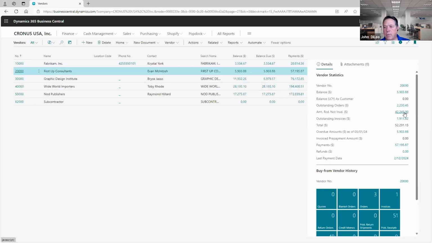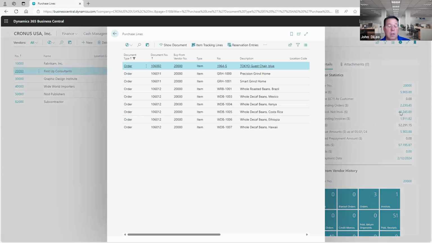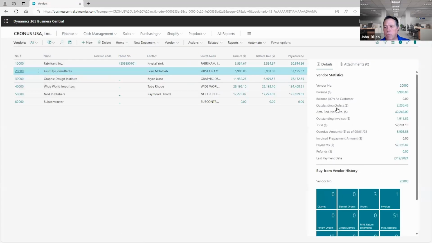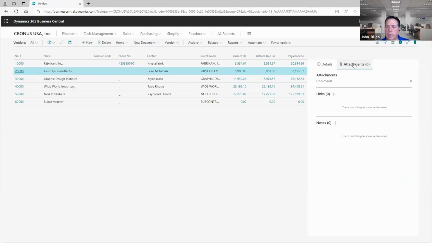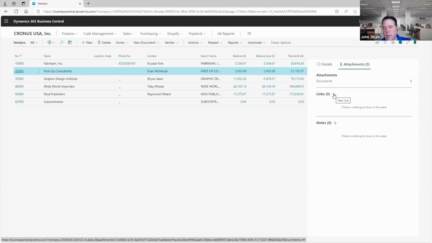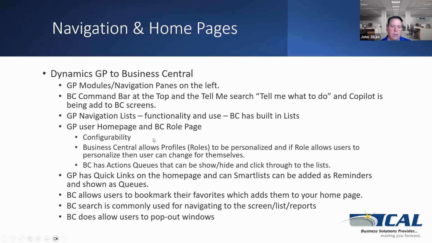Amount received, not invoiced. Again, you've got links to this, so similar in GP, but you'd have to go and search those typically through SmartList or run a report. Here you've got that information pane right at your fingertips, to be able to get there quickly. When it comes to attachments, you have the ability to attach. BC has pop-up notes as well, things of that nature that you can activate.